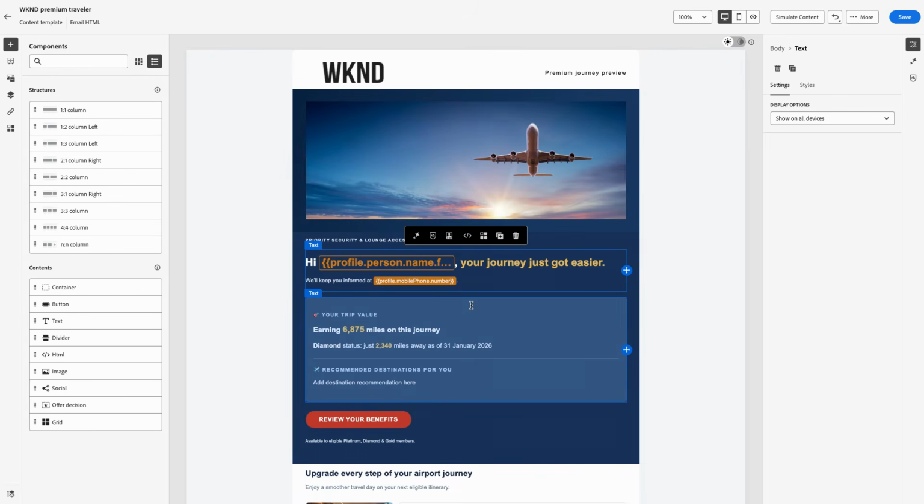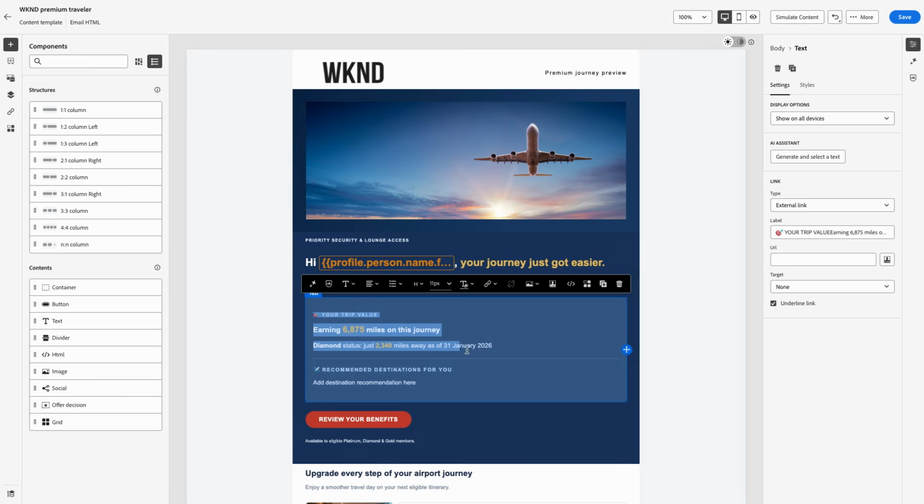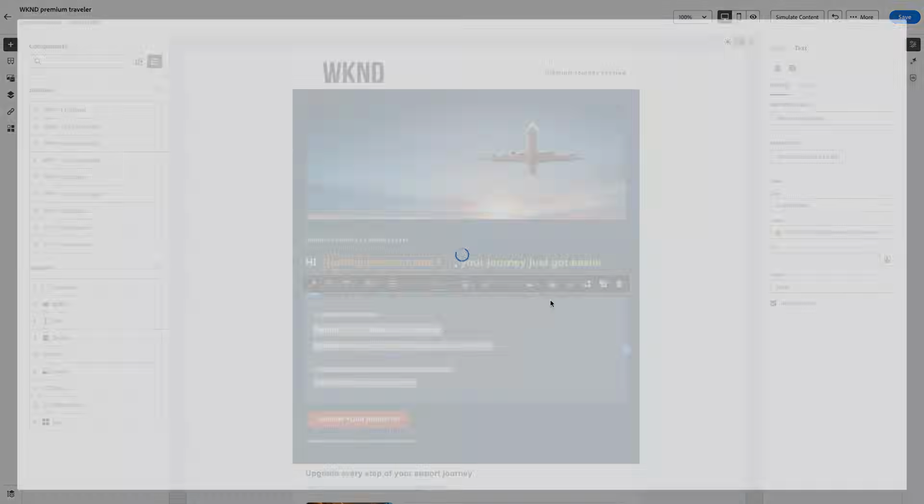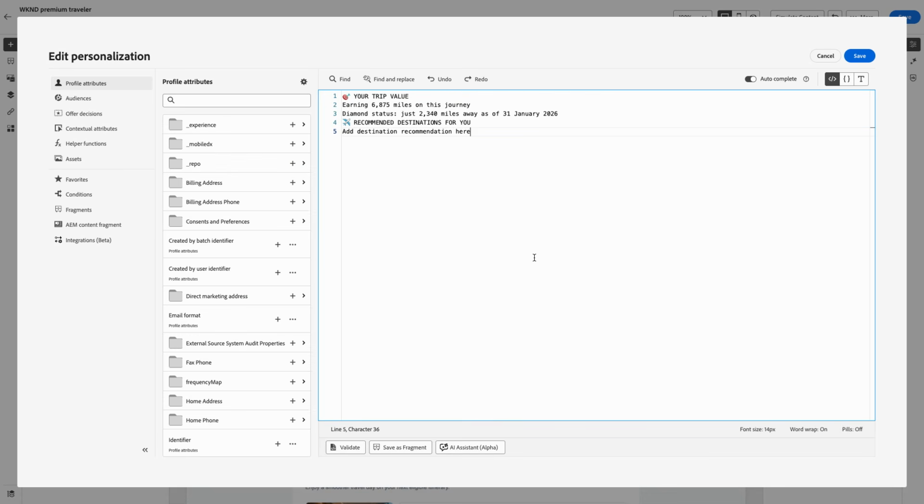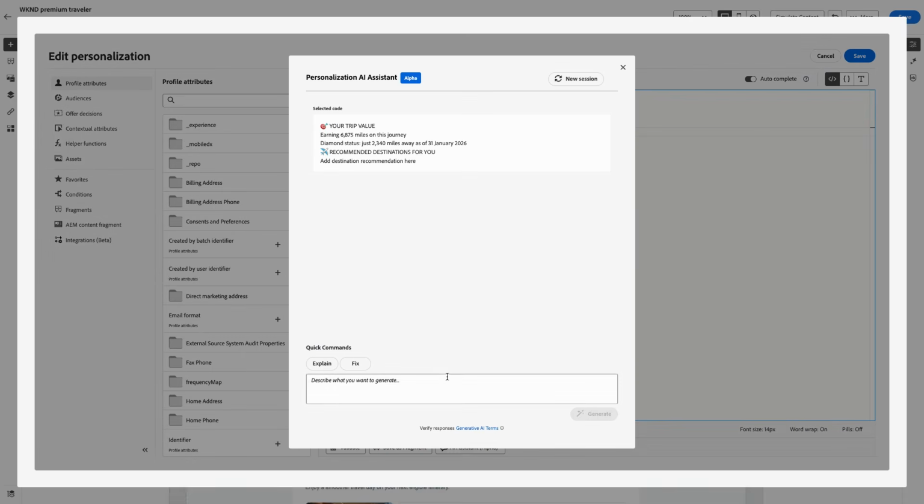But that's just the surface. I want this email to go much deeper. I want each traveler to see rich personalized trip details and destination recommendations coming from a live booking system. This kind of personalization usually means writing complex expression logic by hand. Project WiseWire brings an AI assistant in the personalization editor. Now I can describe what I want in plain language, and Project WiseWire builds the personalization logic for me.